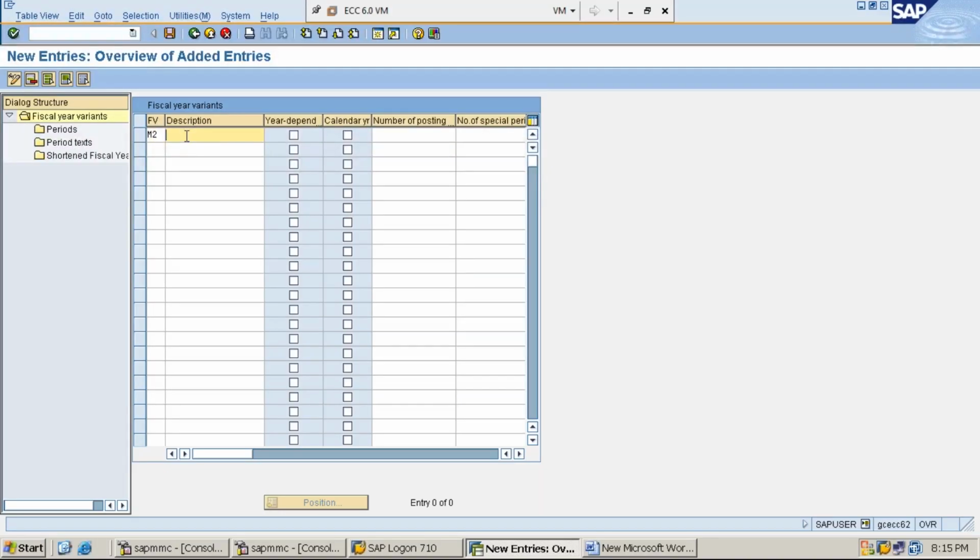Description: fiscal year variant FYV, I'm giving a short description only. Fiscal year variant year dependent. You can give any description, need not be year dependent. Simply you can give fiscal year variant. Okay. So as we are at the learning stage, to have clarity, I'm giving the description intentionally as year dependent.